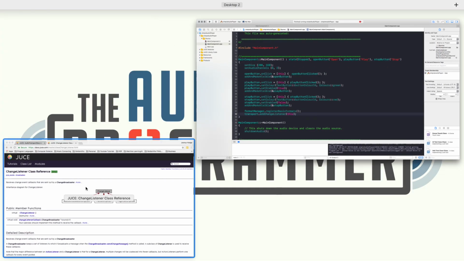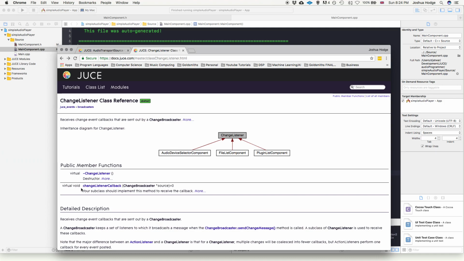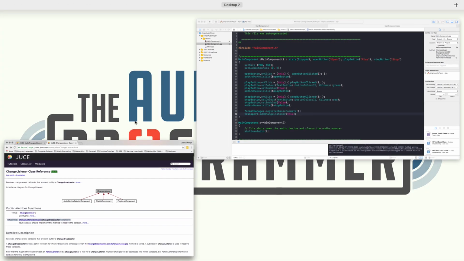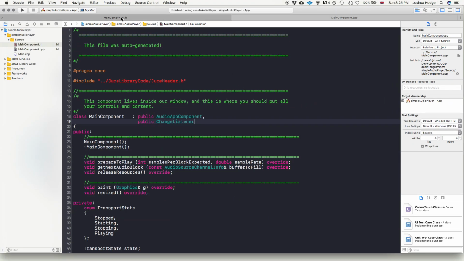And I believe there's a virtual function we have to implement here. So we have to just say what happens with a change listener callback here. So that's a virtual function, which means that we have to implement it when we're inheriting from change listener. Okay, so we can go back here.